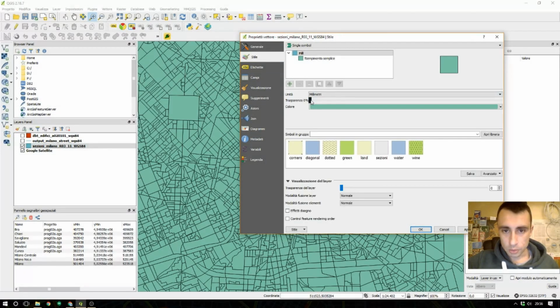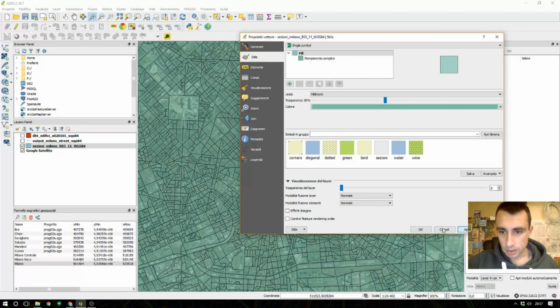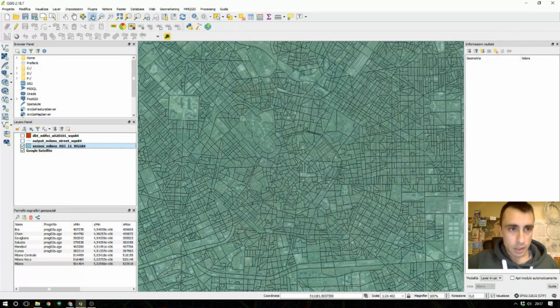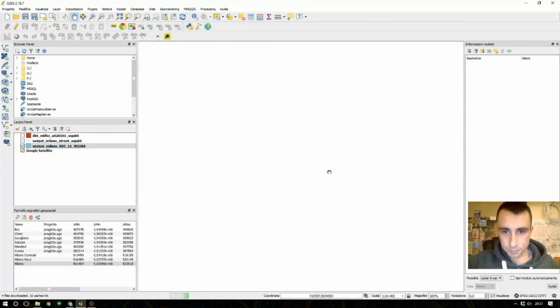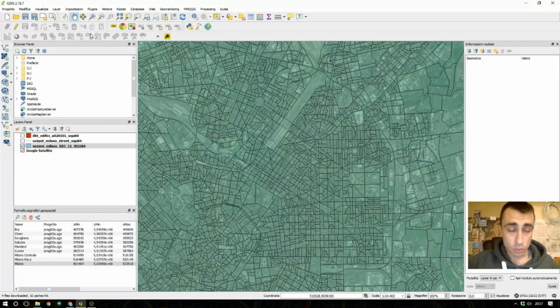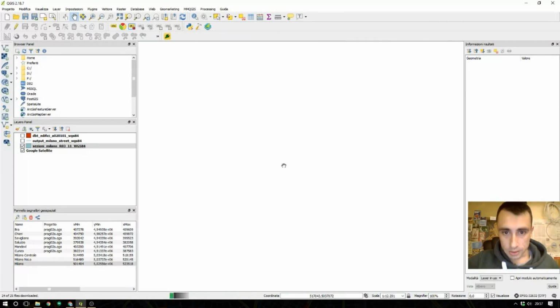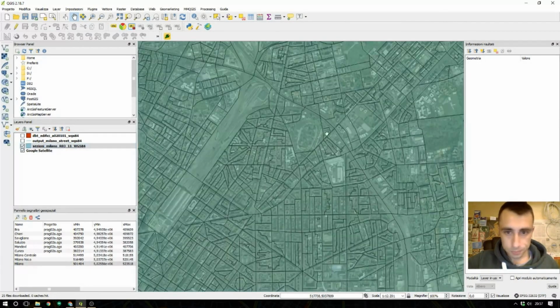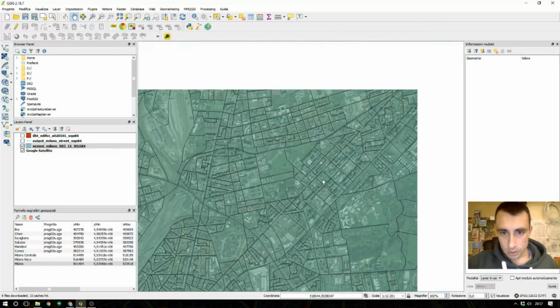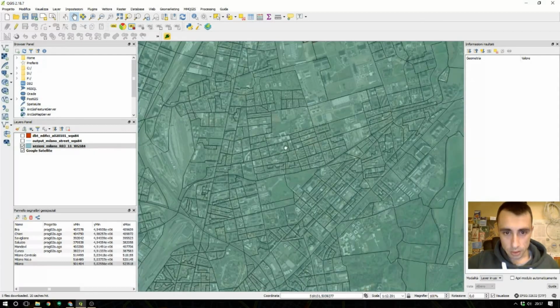Maybe we go for the first style to make it transparent, and we apply the transparency in the properties panel. Perhaps even more transparent, then click OK. I can use the pan tool. The area that interests me is to the right of the central station. There is a park, Parco Trotter. Here there is Via Padova, and here there is Gorla. The sections that interest me are these.